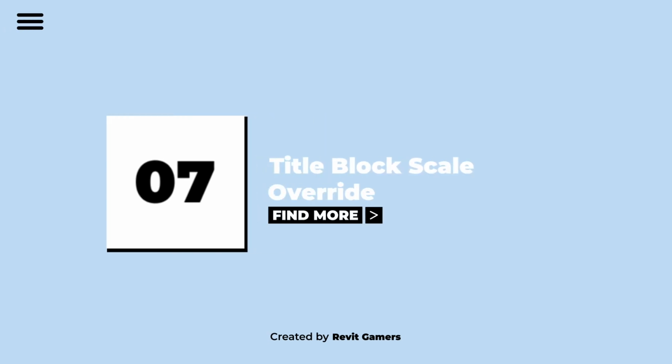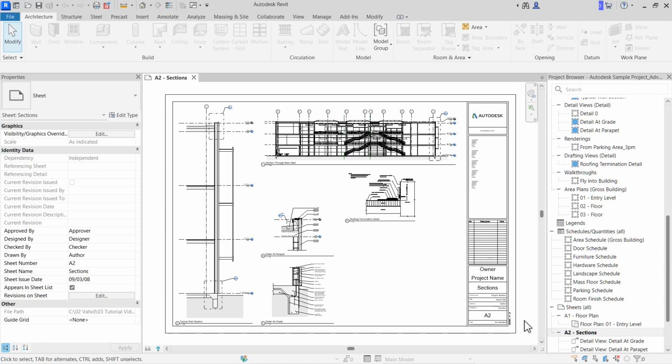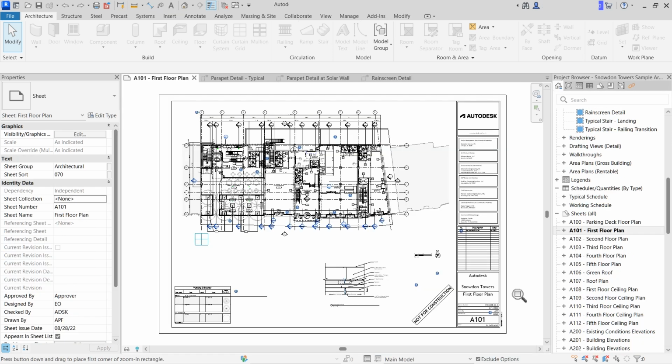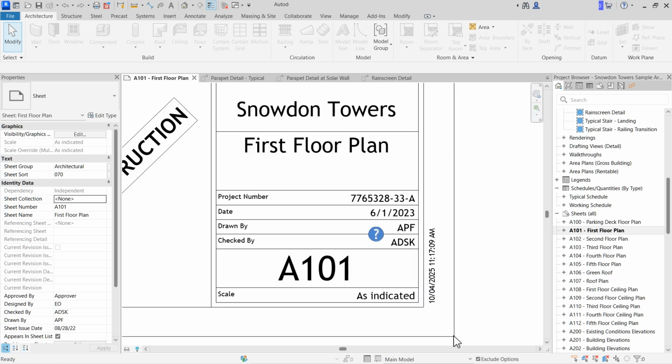Number 7, Title Block Scale Override. Here's one that'll make sheet setup just a little less frustrating, especially for anyone who's tired of seeing "as indicated" pop up on their title blocks. In earlier versions of Revit, if you had multiple views on a sheet with different scales, the title block would just show "as indicated" by default. There was no way to control that or override it with something more meaningful. But in Revit 2026, we finally have a workaround.